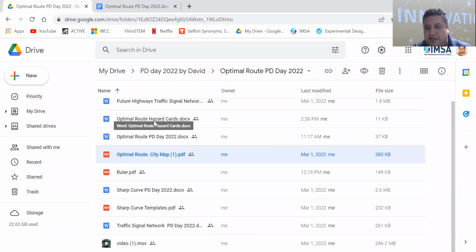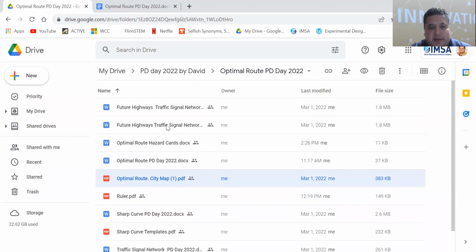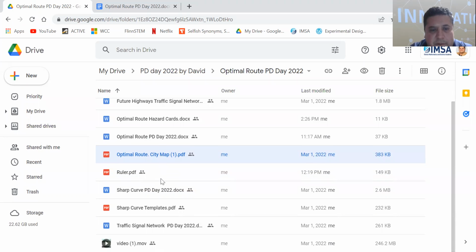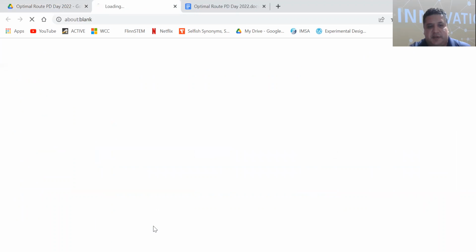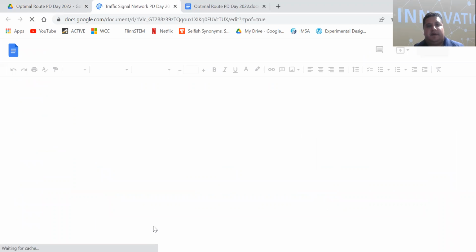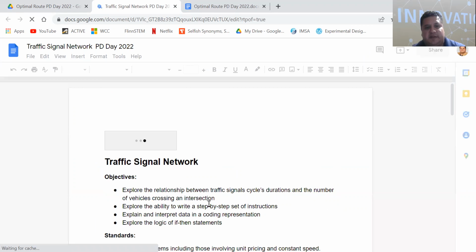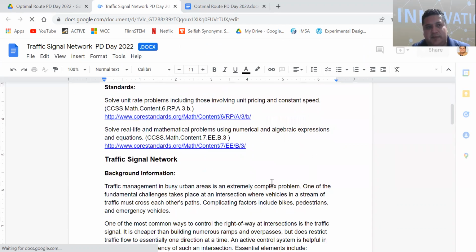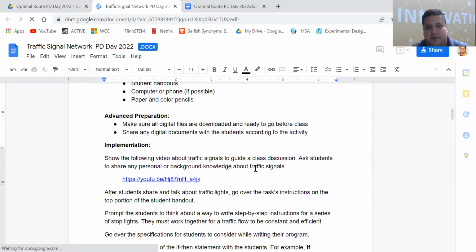Okay. So I'm going to show you just real quick two activities that I want you to see. I'm going to go with the first one. If you want to open this one, it's called Traffic Signal Network. I'm just going to touch on this one real quick.